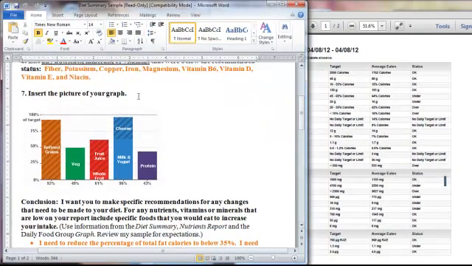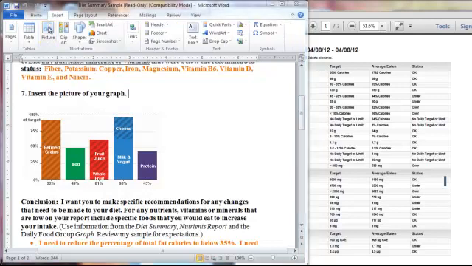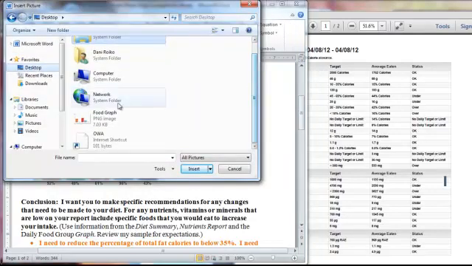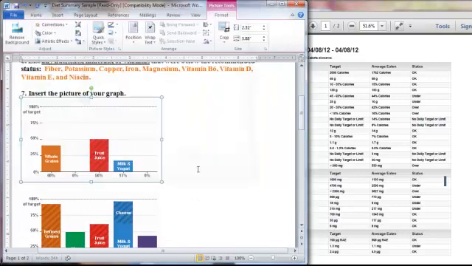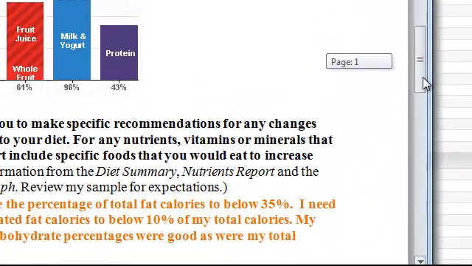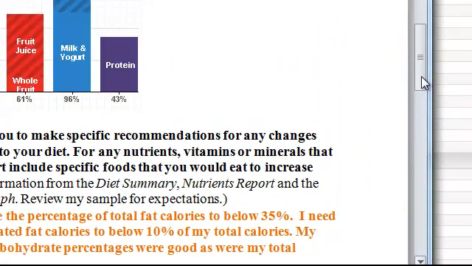At this point, you need to insert the picture of your graph. So I'll just click, go up to Insert, Picture. I'm going to look on my desktop because that's where I saved it. There's my food graph, Insert, and it'll put it right in there for you, so you'll have that to go back to refer to. Now you need to write your conclusion.